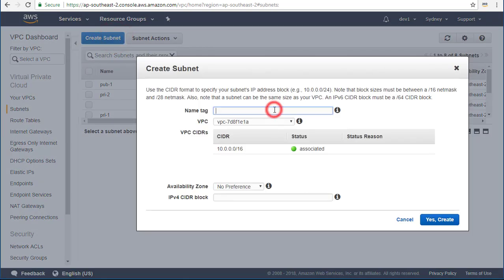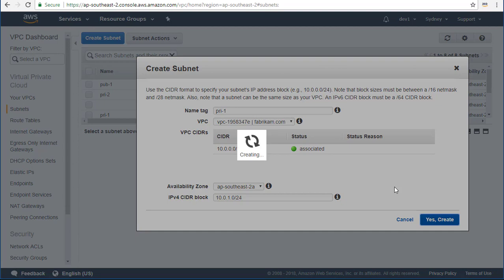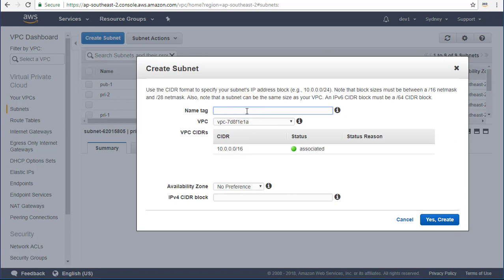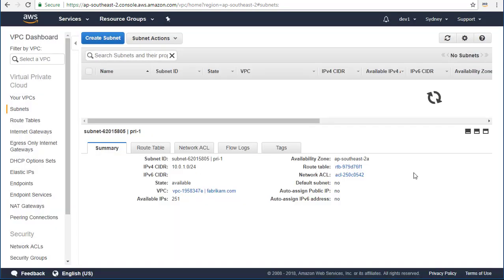Now I'm going to create 5 subnets. First I'm going to create the private subnet 1 in Fabricam. The address space is 10.0.1.0/24, and it's going to be in availability zone 1. Click create. The next step is to create the second subnet. In this case, it's going to be private subnet 2 for Fabricam, availability zone 2, and 10.0.2.0/24 is the CIDR block.